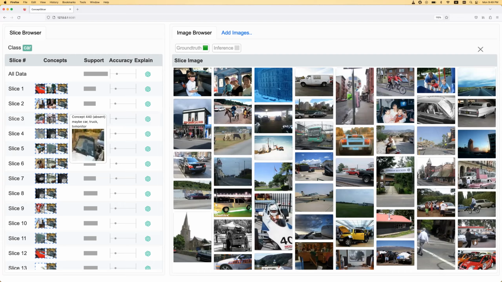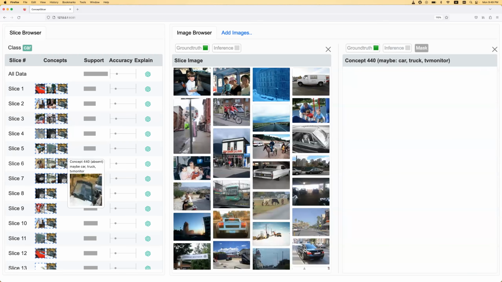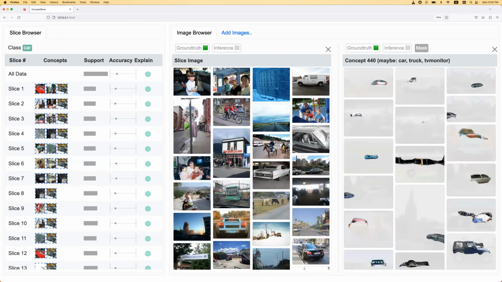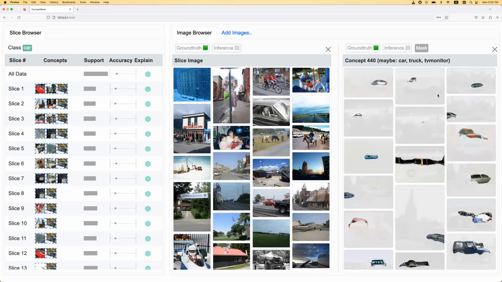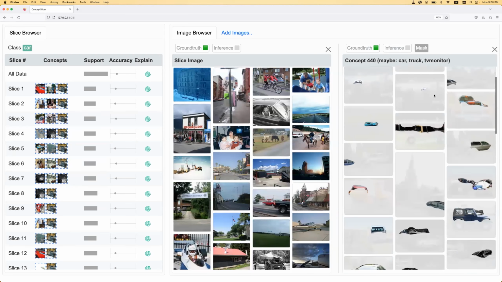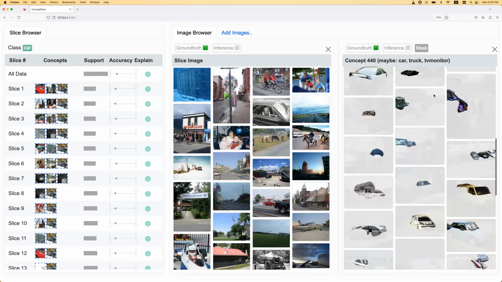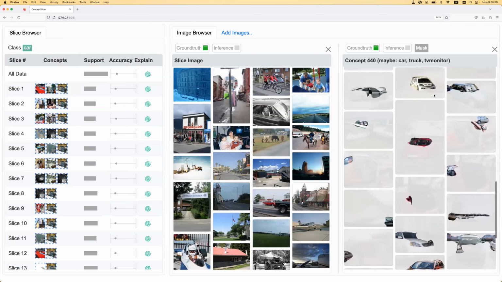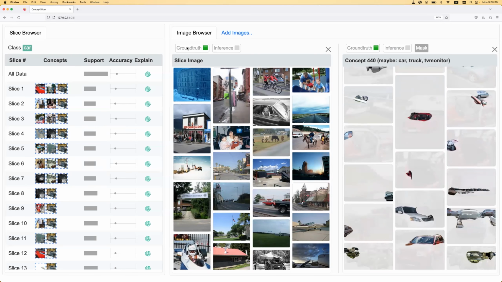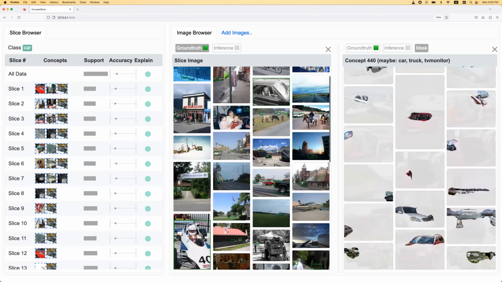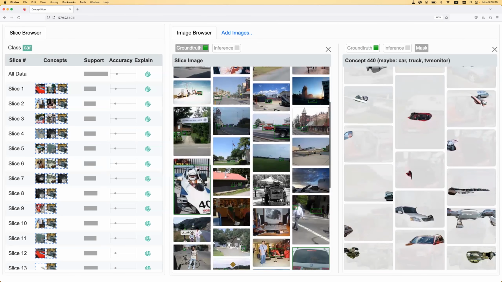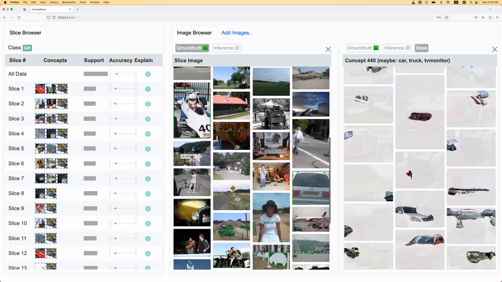The vision language model suggests that this concept may correspond to car, truck, and TV monitor. Why does the absence of this particular concept have a recurring impact on the model's performance? The user finds the answer from the concept tree. This concept bears significant relevance to a critical component of the car, the windows. In the majority of the slices where concept 440 was absent, the windows were either not visible due to their viewing angle, or because the cars were too small to discern the windows.